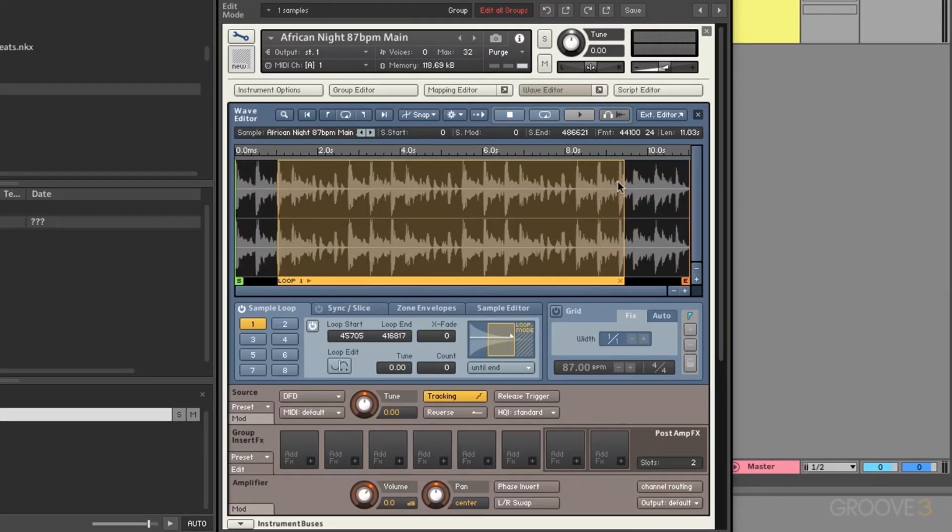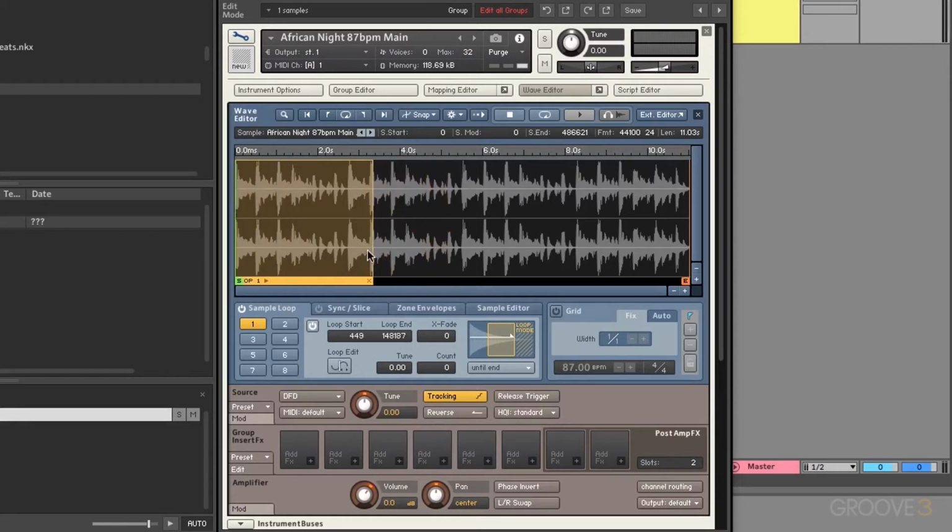So you can scroll around the entire loop. You can change the endpoint or change the start point. And you also have the option to create more fine-tuned adjustments in this section as well. So you can adjust the sample's loop start time and the loop's end time here as well. So let's go ahead and make a really short loop here just for the sake of the demo.